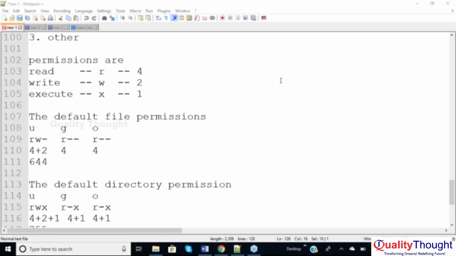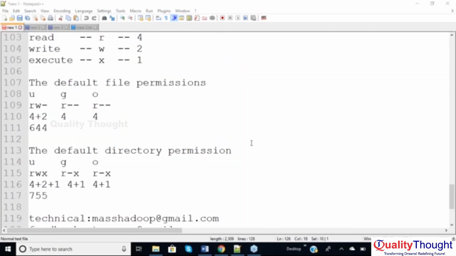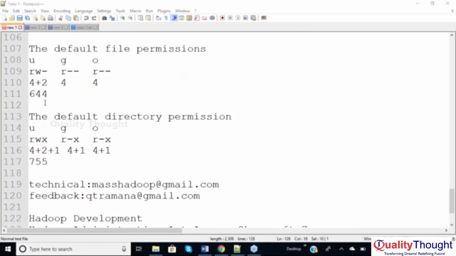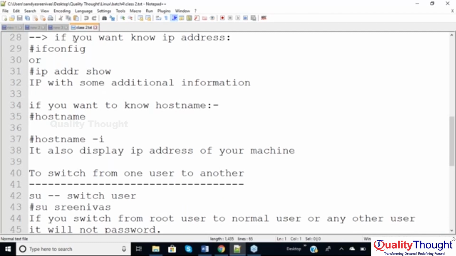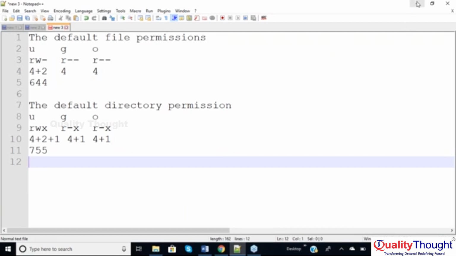Let's start. In the previous class, we saw file permissions, right? Whenever we create a file or directory, what are the default file permissions? Whenever we create a file, this is the default file permission, and when we create a directory, this is the default directory permission, right? So we'll continue from this part.